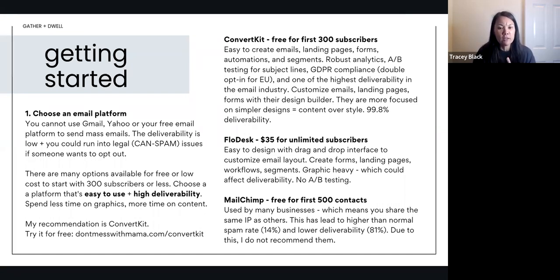My recommendation is ConvertKit. I've been with them for a very long time, and I use them for my blog subscribers. I absolutely love them. They have a lot of bells and whistles. You don't have to use all of them, but one reason I like them is that it's very easy to get started creating emails right out of the box. They also have landing pages. This is why I love these email platforms: you don't even have to have a website.